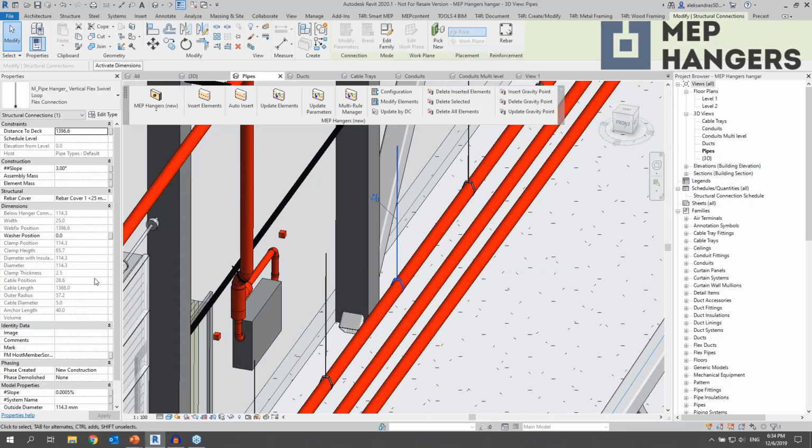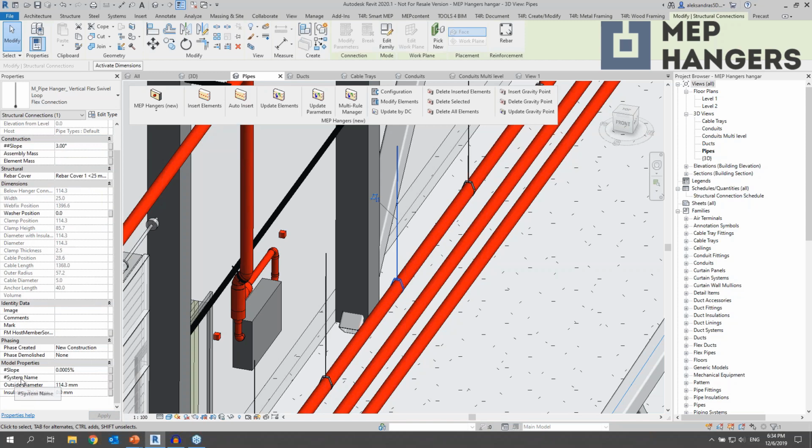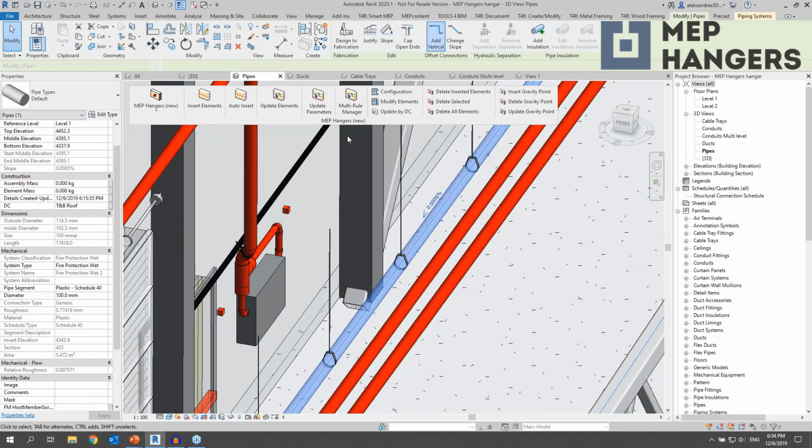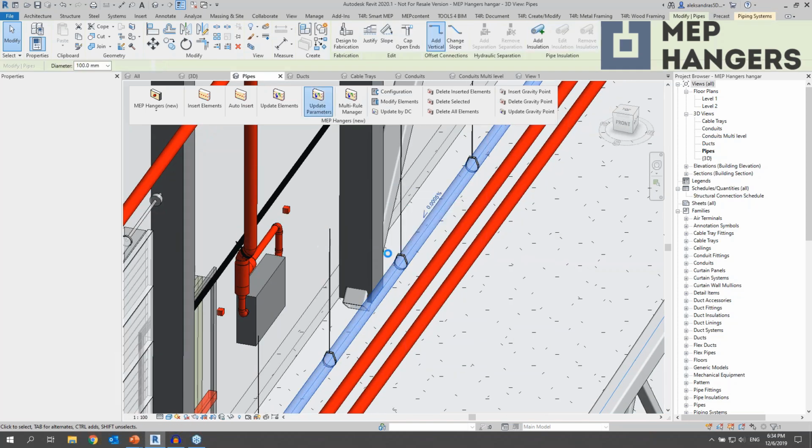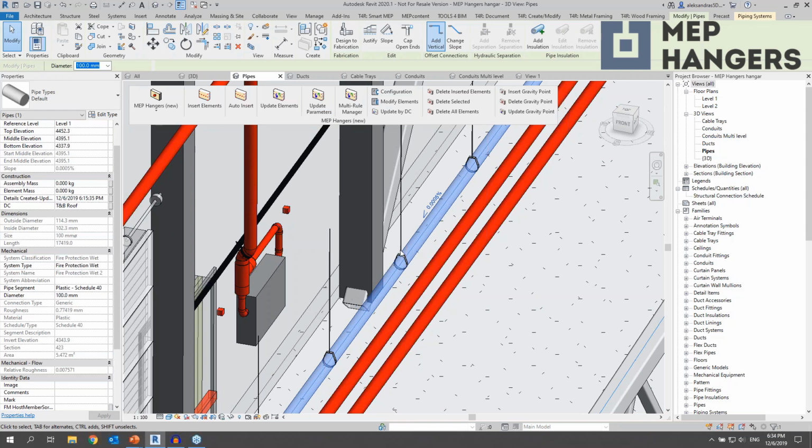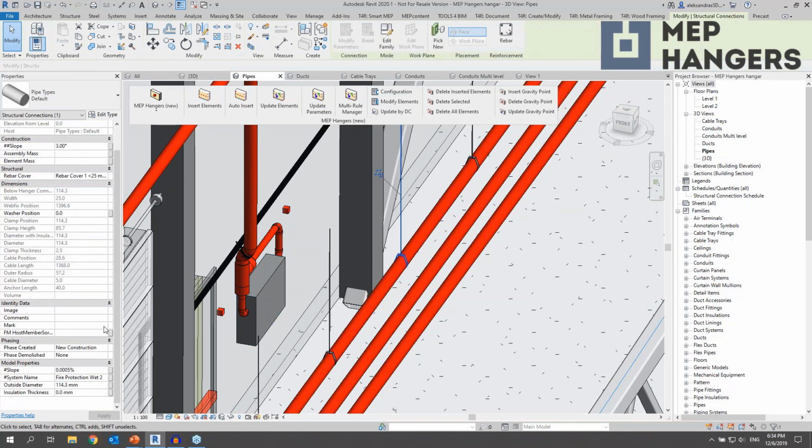And as you see, they'll have this parameter empty because they were already inserted before I created parameter. So all we would need to do now is update parameters, but if you would create this parameter before inserting hangers, of course after insertion this will be automatically added. And upon clicking on MEP hanger, system name, fire protection wet 2. So it's just copied.